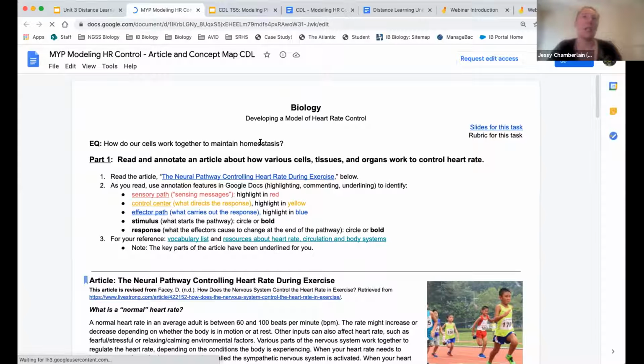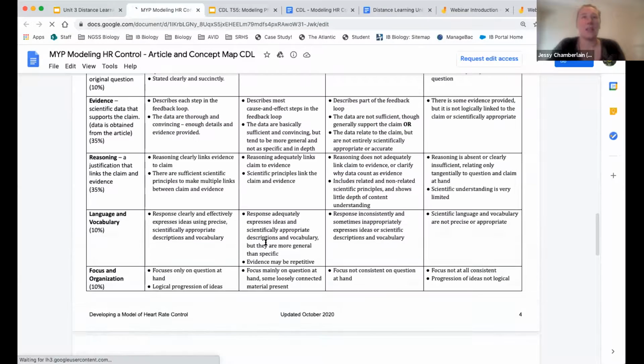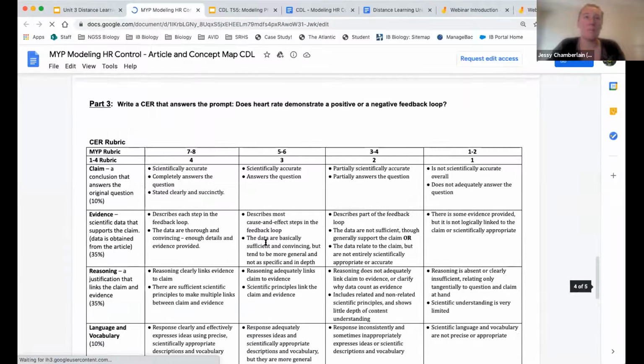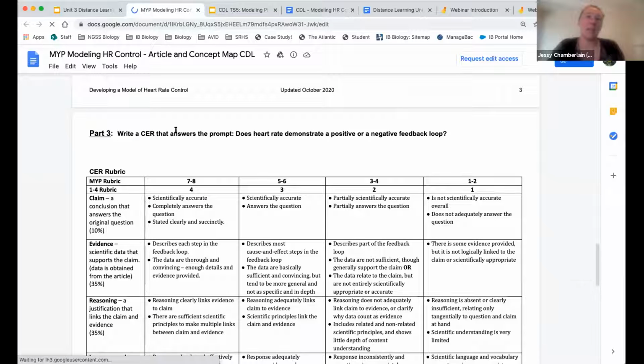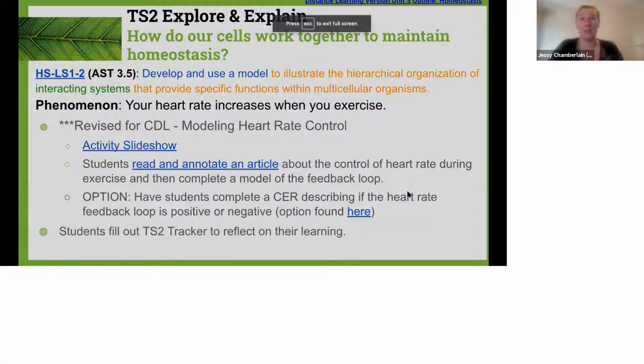It is also in the distance learning plan. Again, you get 8,000 tabs up when you do these trainings, but I just want to show you that CER real fast. So here's the rubric. And then part 3: write a CER that answers the prompt. Does heart rate demonstrate a positive or negative feedback loop? All right, questions so far about that activity? I know it's a little different than the original one.